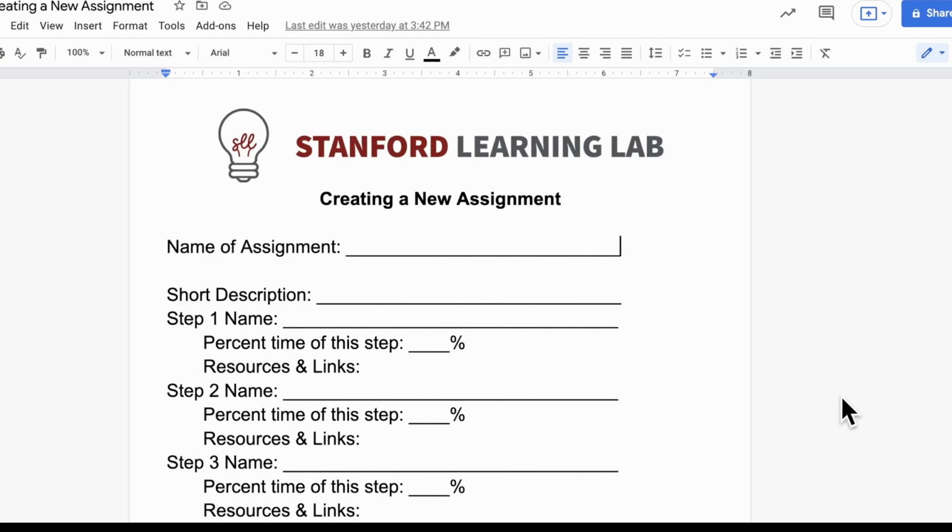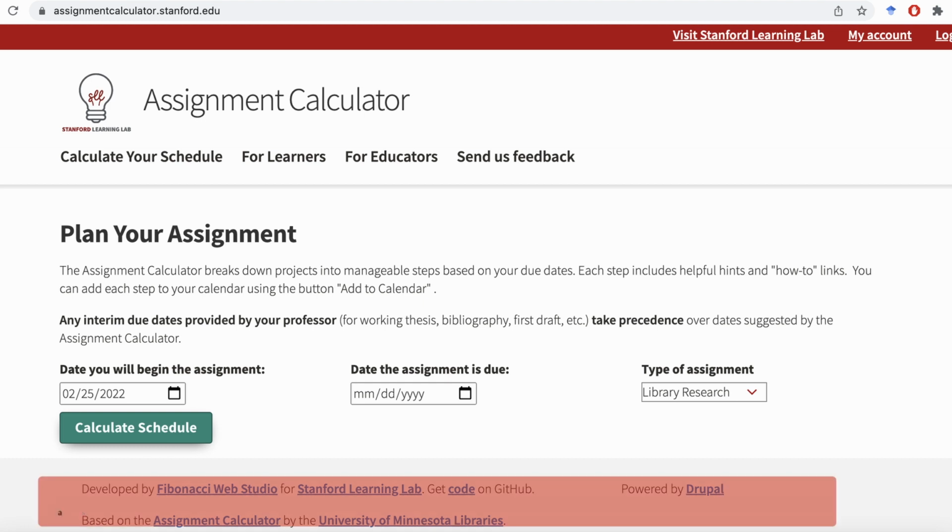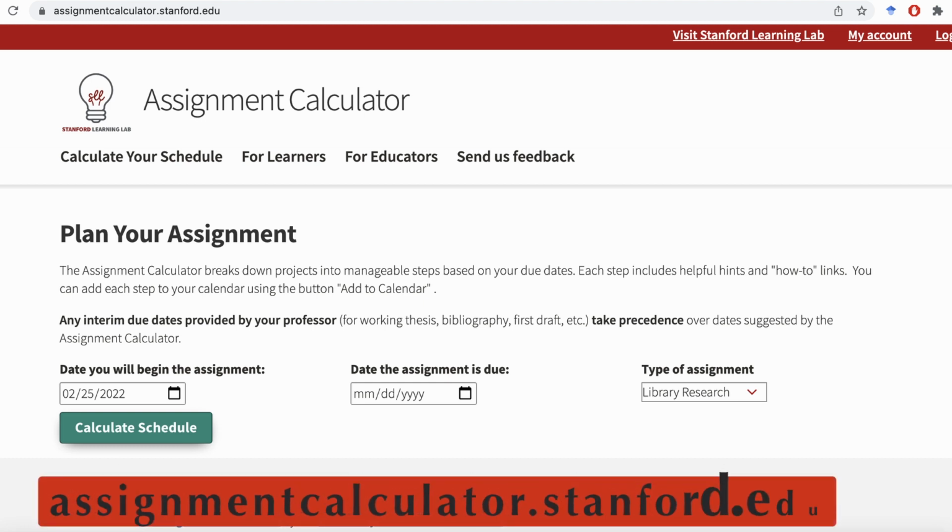I hope you enjoyed this video. An assignment calculator is a useful tool for mapping out larger assignments. If you'd like to learn more about the assignment calculator, or you are a Stanford educator wanting to post new assignments for your courses, please contact the Stanford Learning Lab.